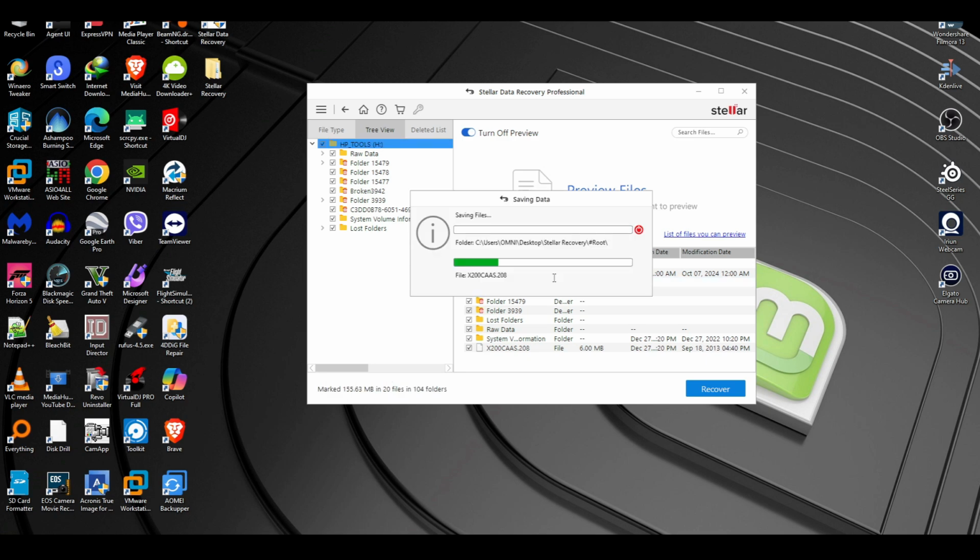And the saving process depends on how many files and how big your drive is. That's just how it will work. Sometimes it will take a long time if your drive is really big, or if the drive is small like this one, just give it a few minutes and it should be ready to go, and we'll get right back when these files are successfully recovered and copied to our folder right here.